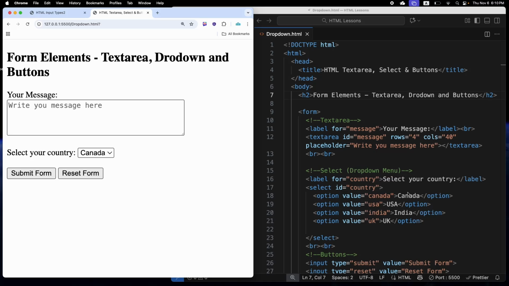In the last lesson, we learned about text area, drop-down menus, and buttons in a form. Today, we are going to make our form smarter and safer using form validation. Form validation helps make sure that the user enters correct information. For example, making a field required, limiting the number of characters, setting minimum or maximum values, making sure email or password follows a pattern. Let's start coding.